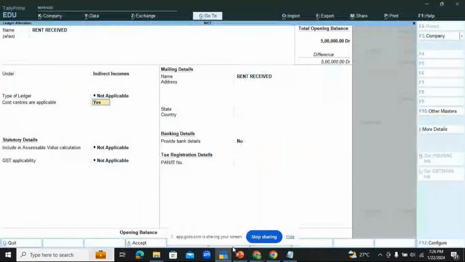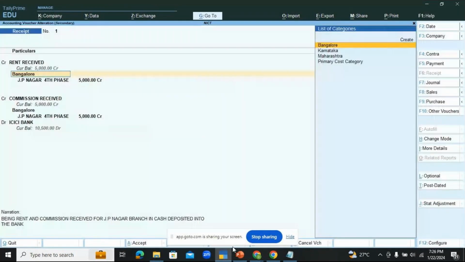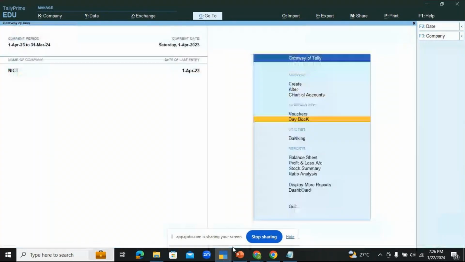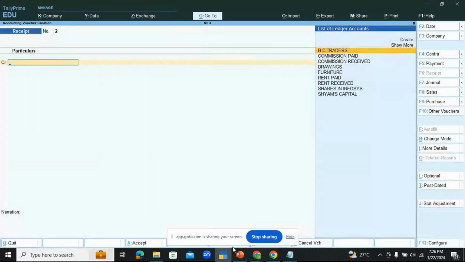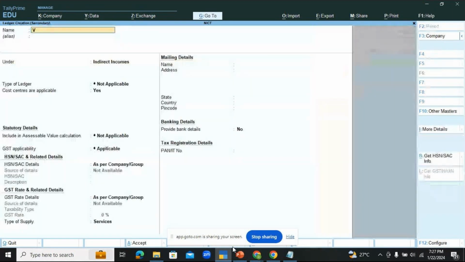Let me come back to the main screen. Come back to the vouchers, all of you. Make sure you're in the receipt voucher. Now credit is Vinod's capital account. We don't have that Vinod's capital in the list of ledgers, so we have to create it. The credit aspect should be Vinod's capital. I go to the create option and create Vinod's capital.